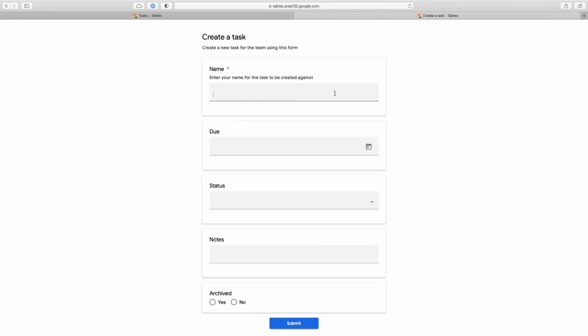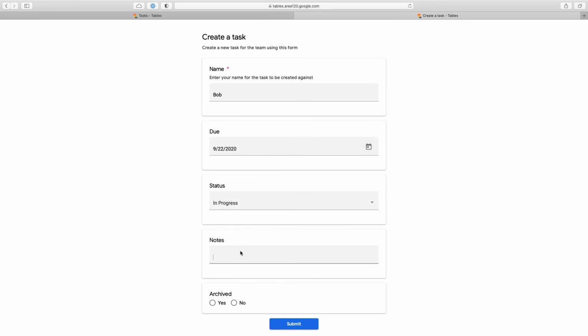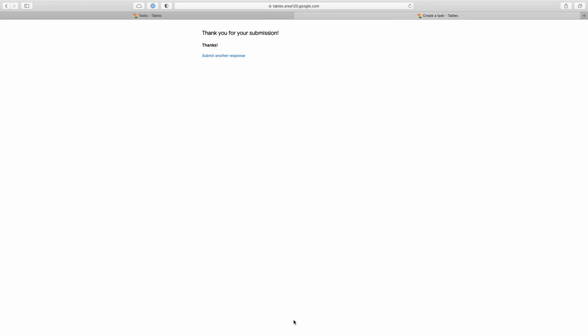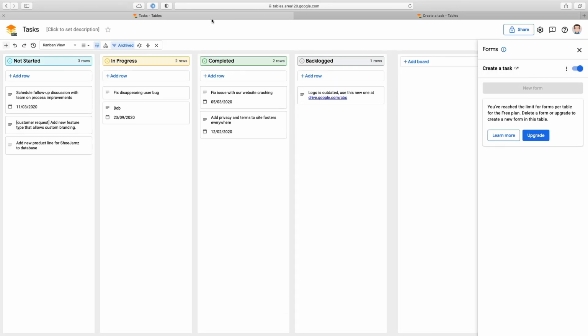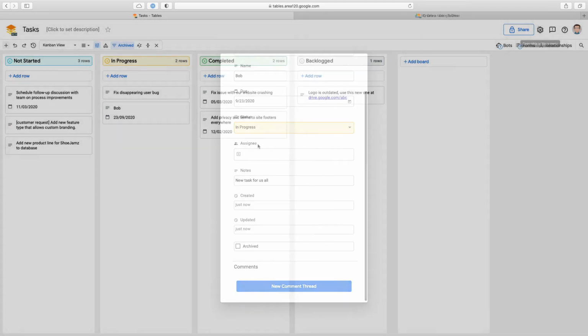Now let's see an example of the form. You can click a preview and here you go, here's our form with the name, date picker, and then the ability for the user to enter the fields that our table requires. We'll submit that, there's our thank you message, go back to our table and refresh, and you can now see our new task from Bob has been created.